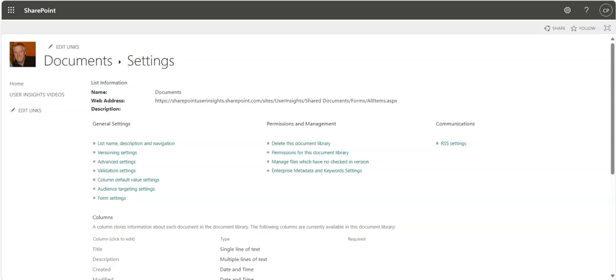Hey, it's Chris Peters. I'm just going to give you a walkthrough in a document library, the settings screen, of some of the parts of settings for document libraries that I use the most. So right now we're at the documents library in the settings mode.